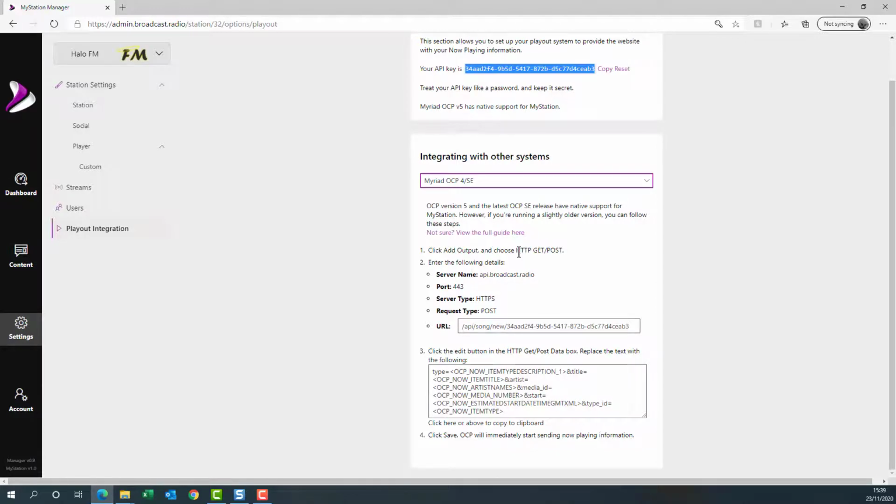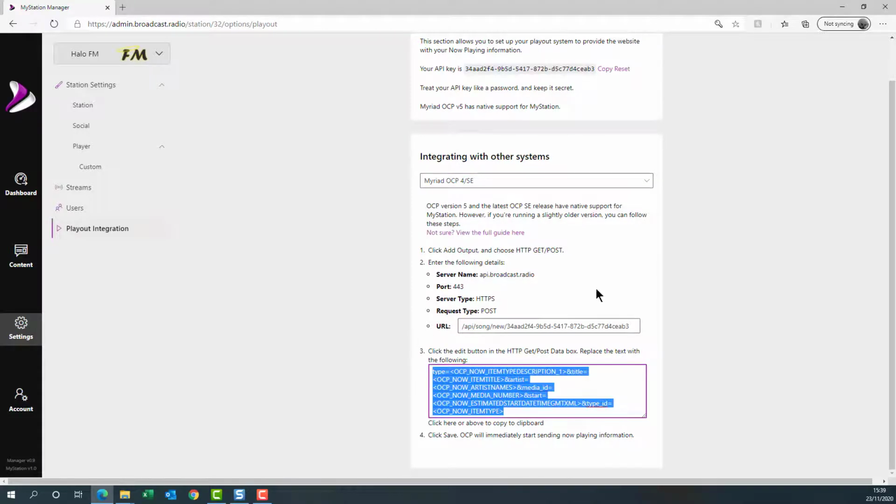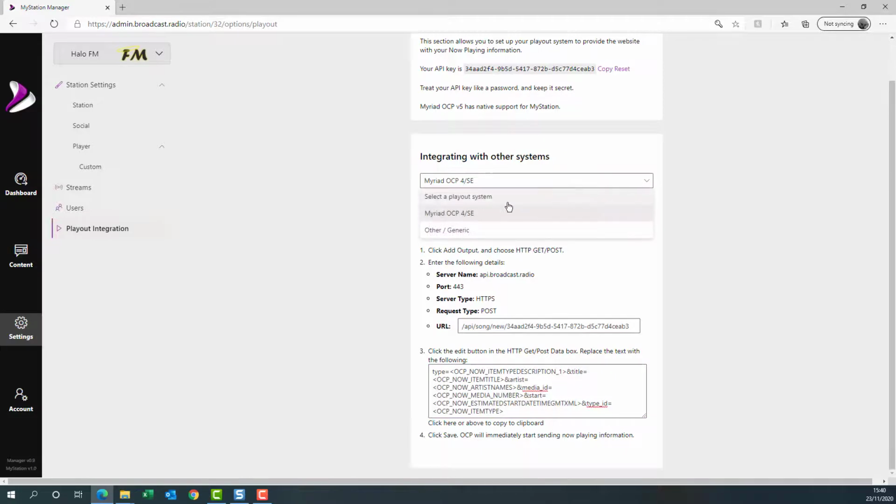So you would need to add an HTTP GET output to OCP with the server set to api.broadcast.radio, port 443. Server type should be HTTPS. Request type should be POST. And here is the URL. And if you copy and paste this section here into the format creator section in OCP, then the information coming from OCP will be correct for MyStation.